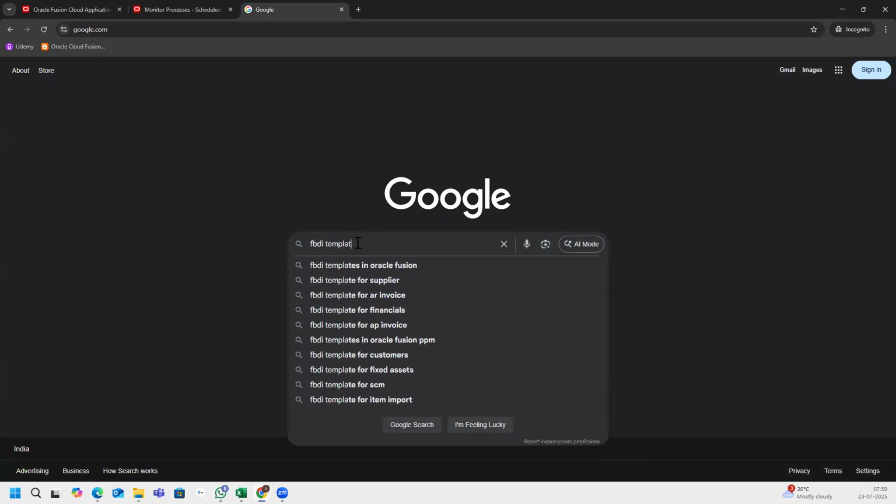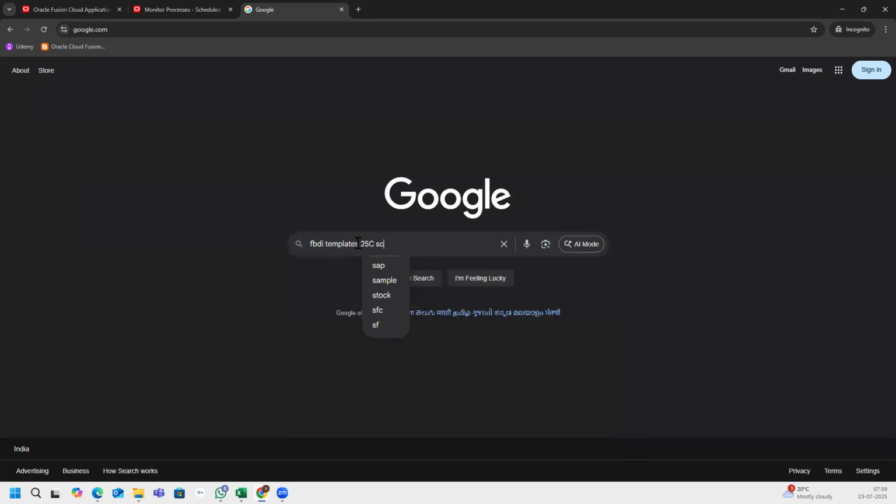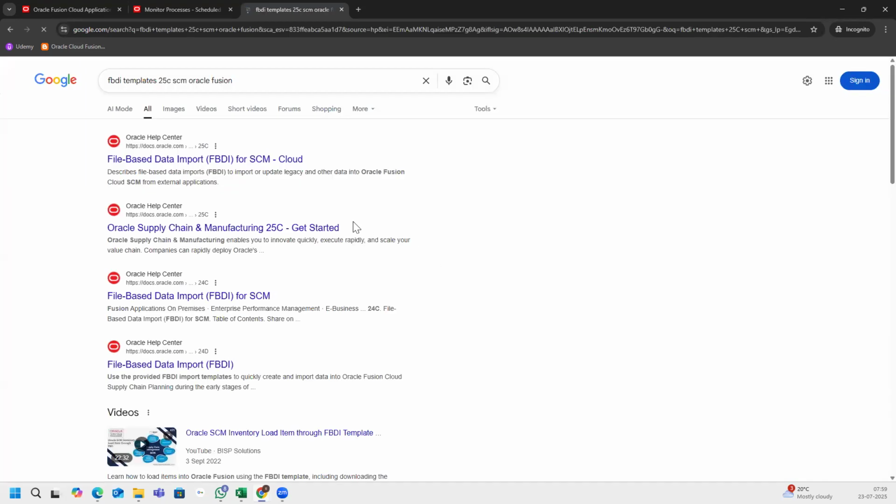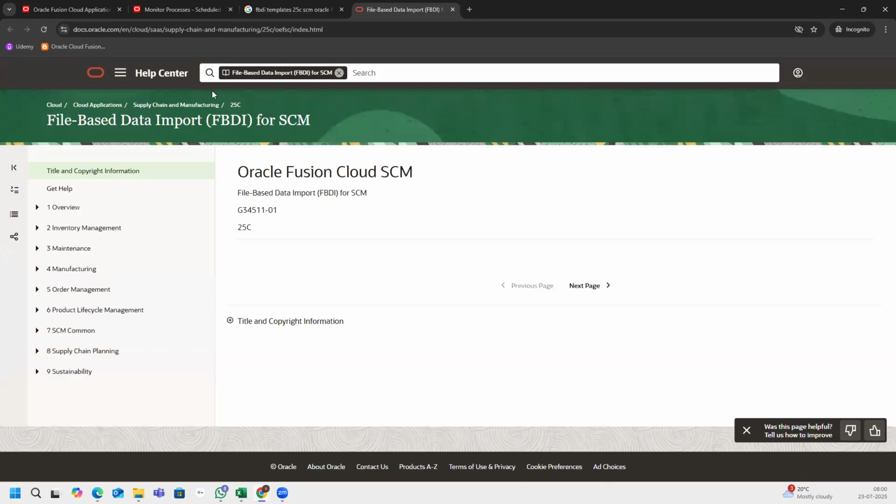Now you go ahead and Google it: FBDI templates 25C SCM Oracle Fusion. You can search something like that. Directly the system will take you there. It's called docs.oracle.com. Here you will find pretty much everything.